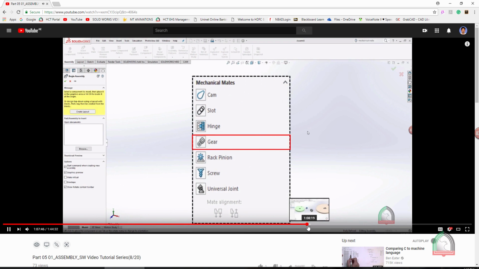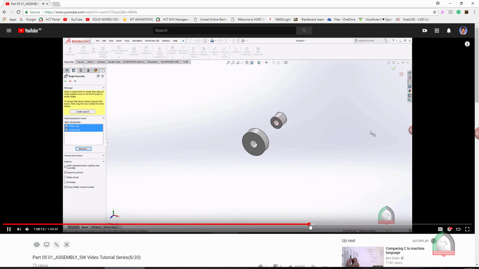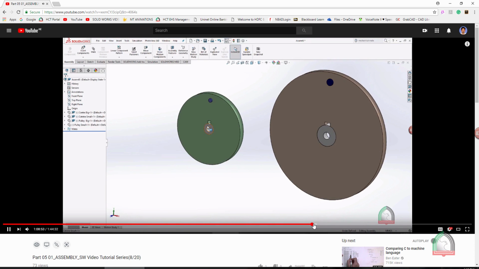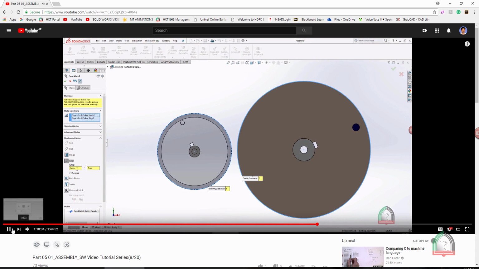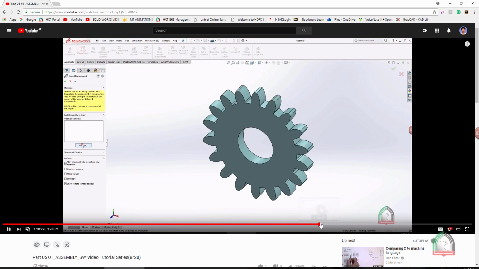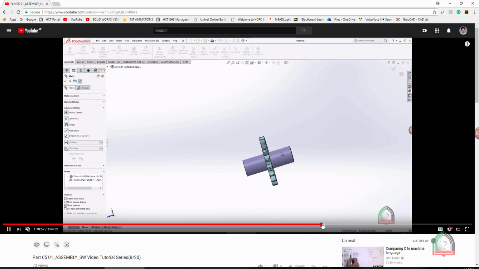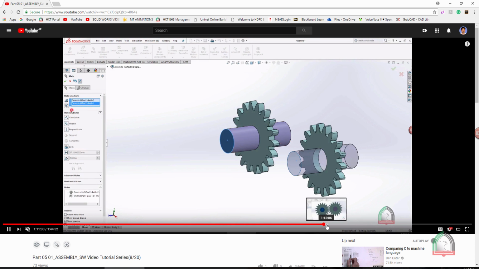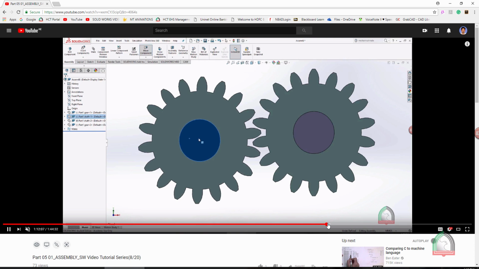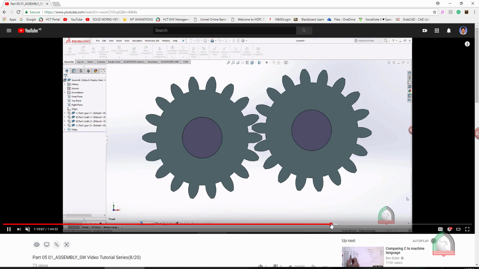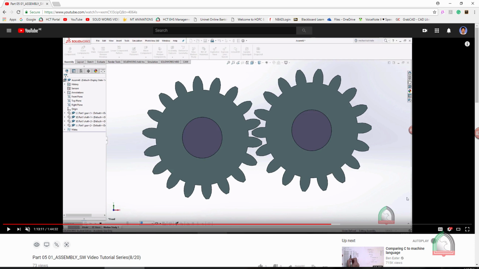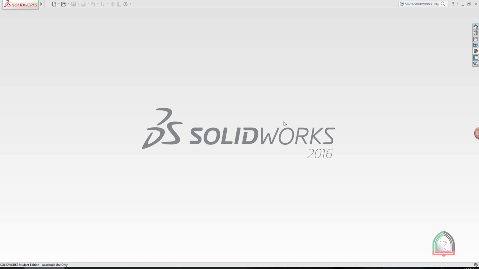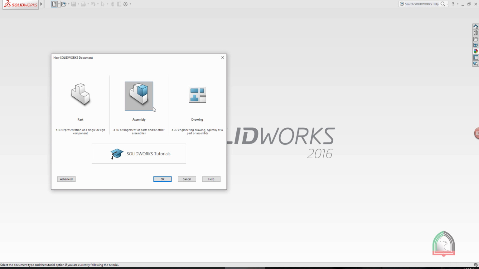So here we can see different methods how to make the assembly between two gears, and also how to make a relation, and those kind of things are explained very clearly. So just watch it before proceeding with our assembly. And this is explaining about the full rotation, the mating rotation also. We'll go back to our assembly, starting with a new assembly.